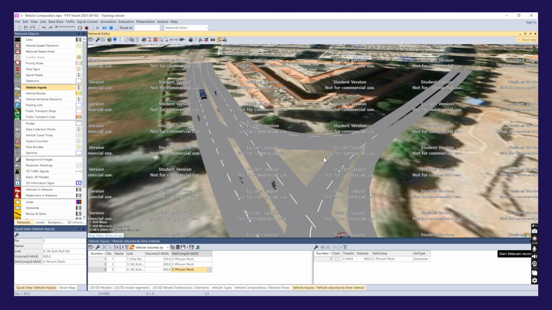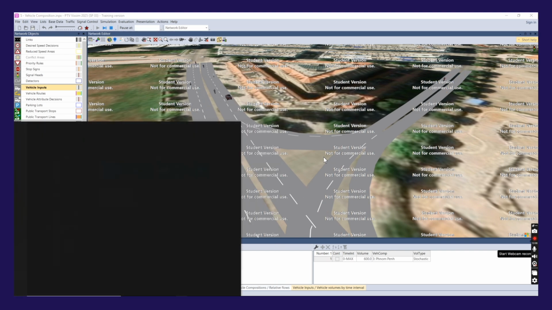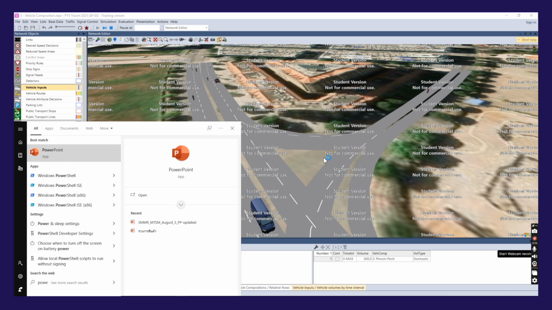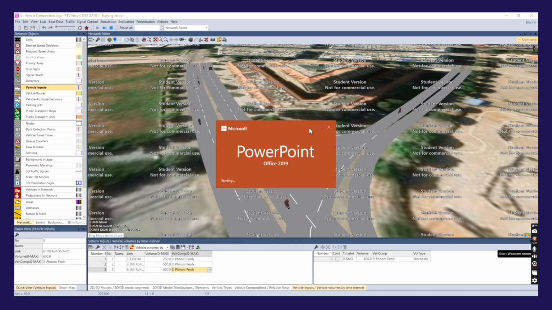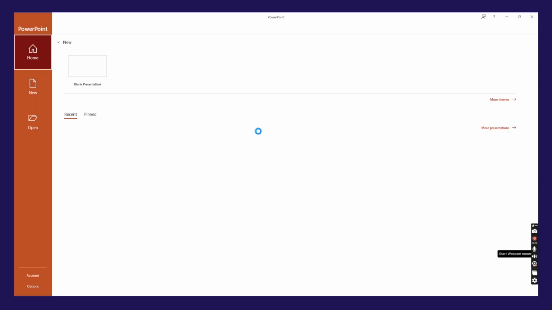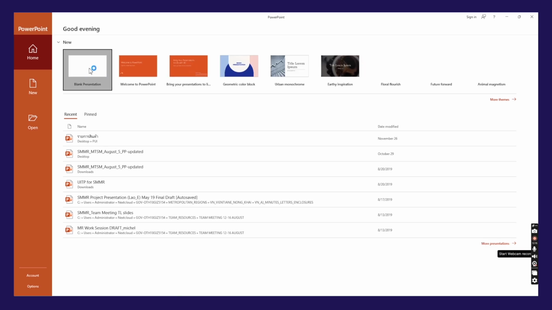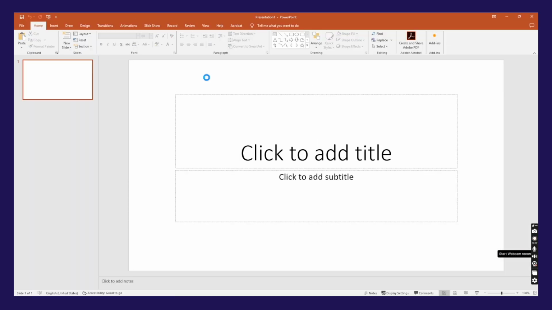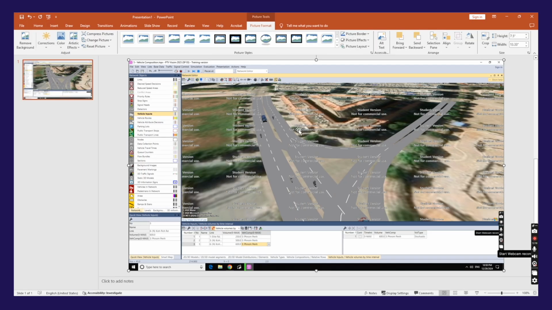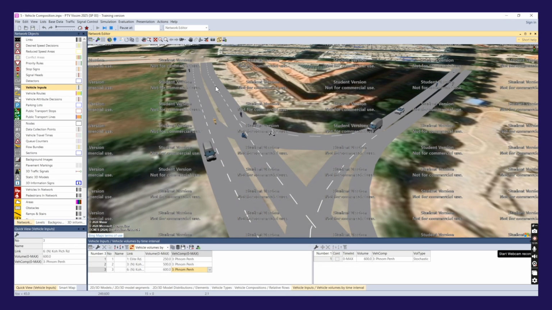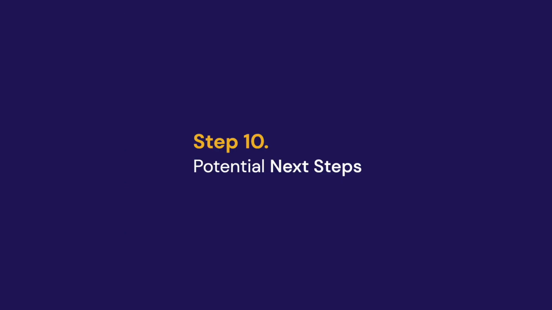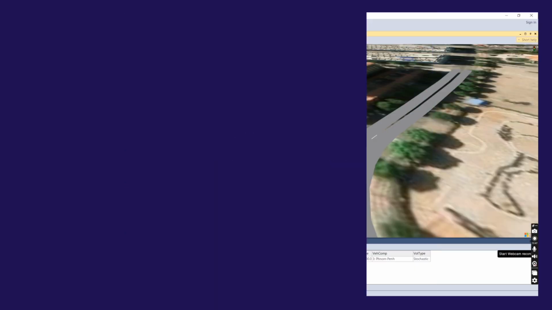So I'm going to print screen and pull this up, even in PowerPoint or whatever tool you wish to use. Microsoft Paint, of course, works too. And here I have a screenshot. So if you can do the same, that would be greatly appreciated. So now over to step 10, which is where we can discuss the potential next steps.